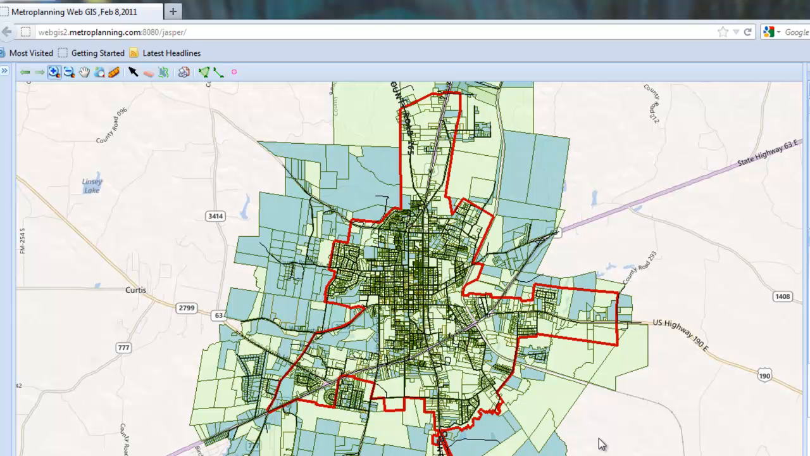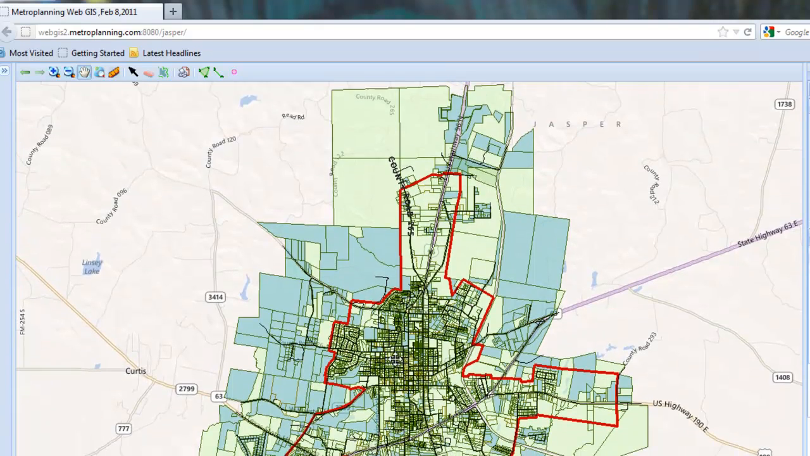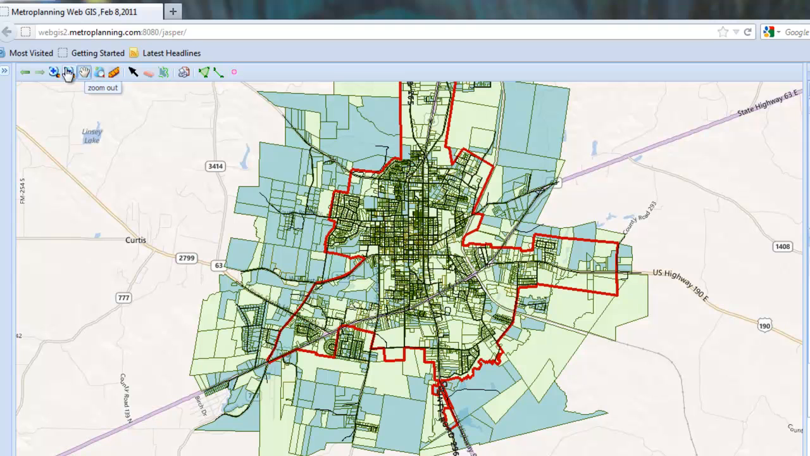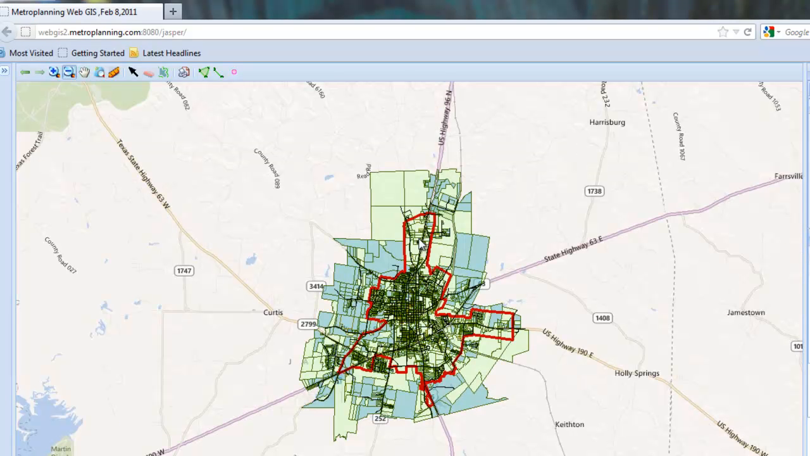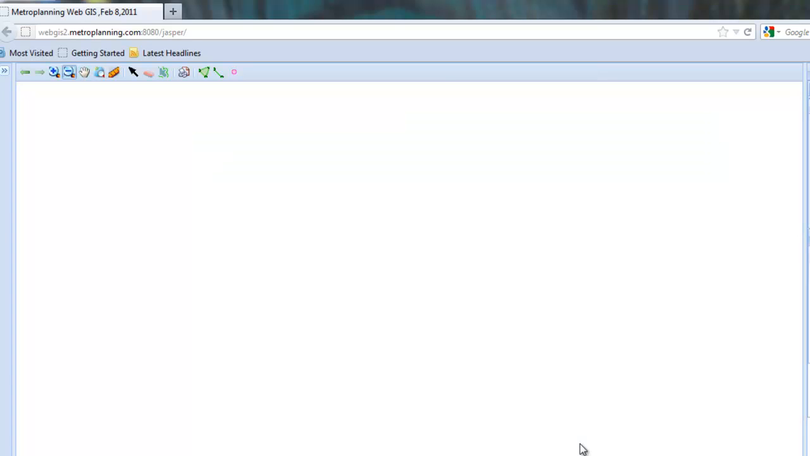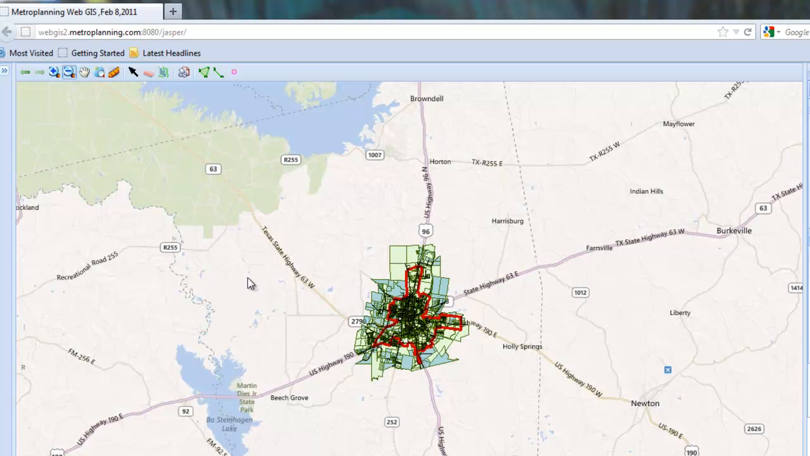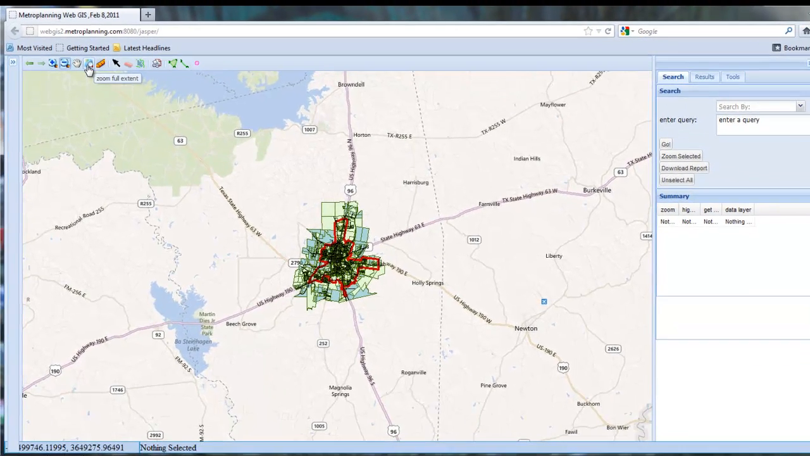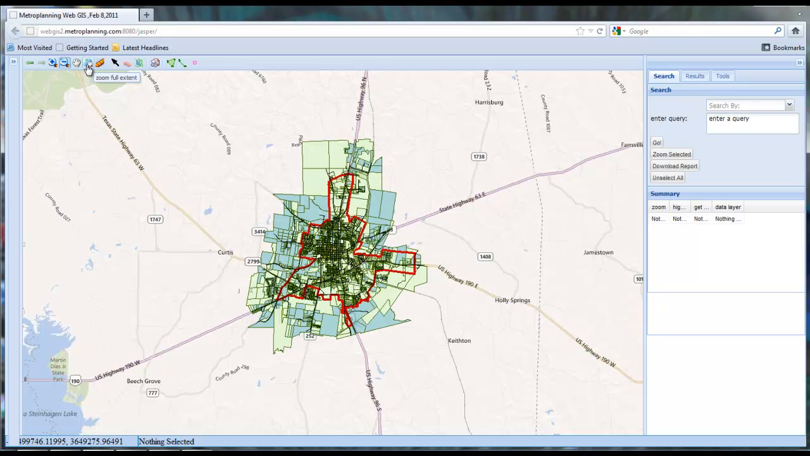The Pan, or Navigate tool, is used to move the map display to a new area without changing the map scale. The Zoom Out tool works similarly to the Zoom In tool. Once activated, a single click will zoom out a predefined amount and center the display upon the location of that mouse click. Defining a Zoom Out window with this tool will shrink the display to fit into the newly defined window. Clicking on the Zoom Full Extent tool will bring the display back to the original view area.